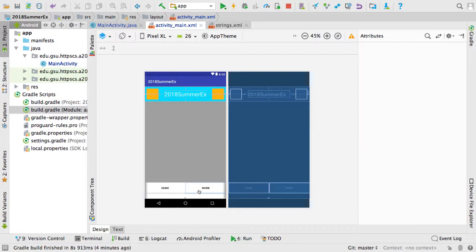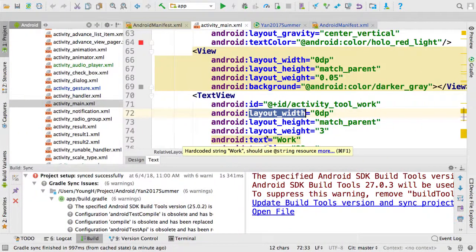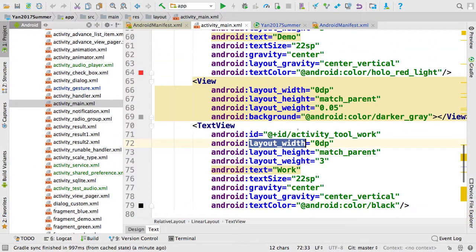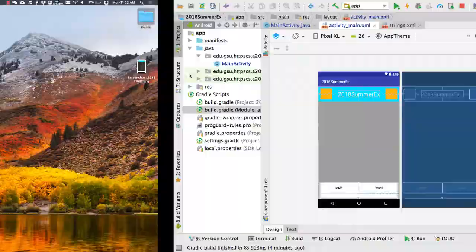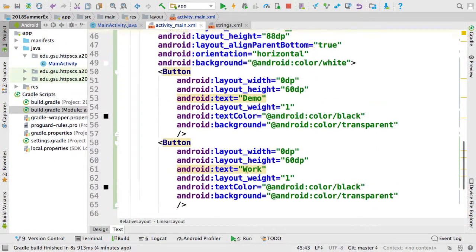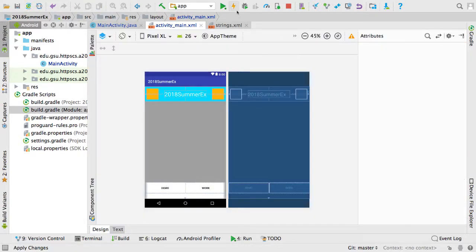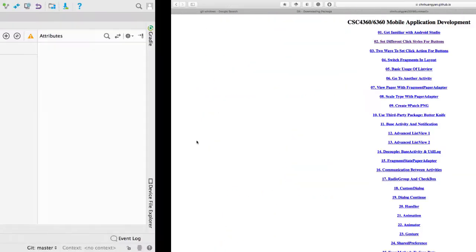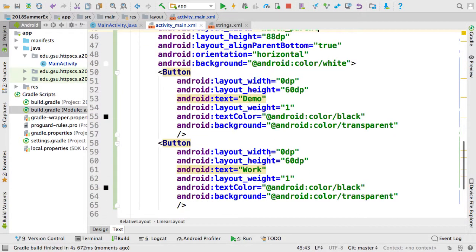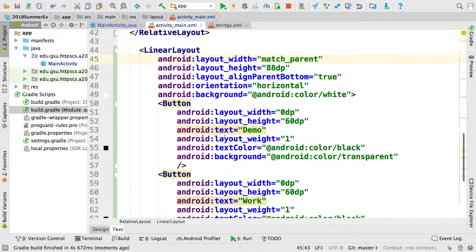So the linear layout will calculate the size of each component. Because we have two buttons inside this linear layout, the linear layout will divide the total space between the two buttons. So each button will have an equal space here. So that's how to set content and position inside a linear layout.